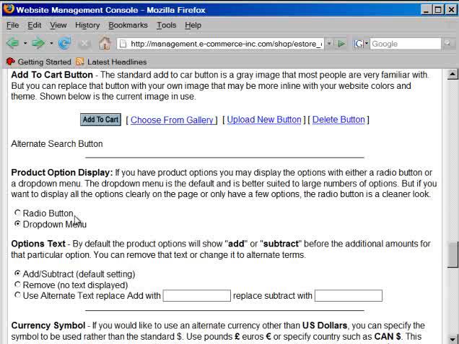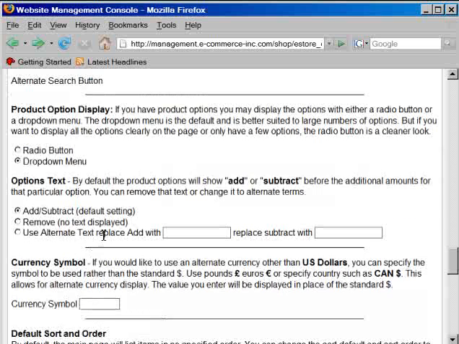You can change the product option display from radio to drop down. You can change the options text. So when something says it's large, small, medium, and the large is $1 extra, it will say add $1. Or if it's $1 less, it can say subtract $1. You can change those or remove those completely.